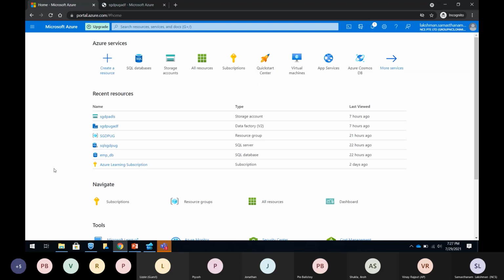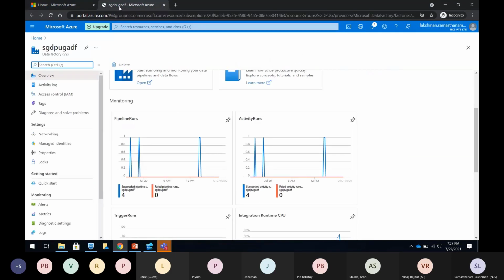Okay, let me open this. This is the Azure portal. Here I have a storage account. I created a data factory and resource. I already created a SQL server and a database. So first, let me open the data factory.